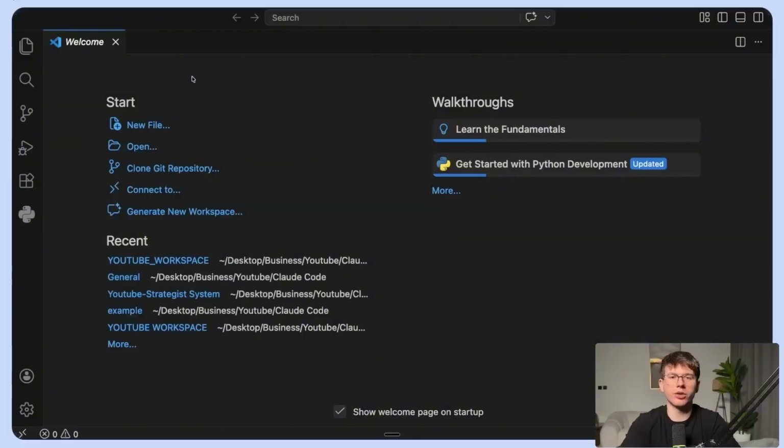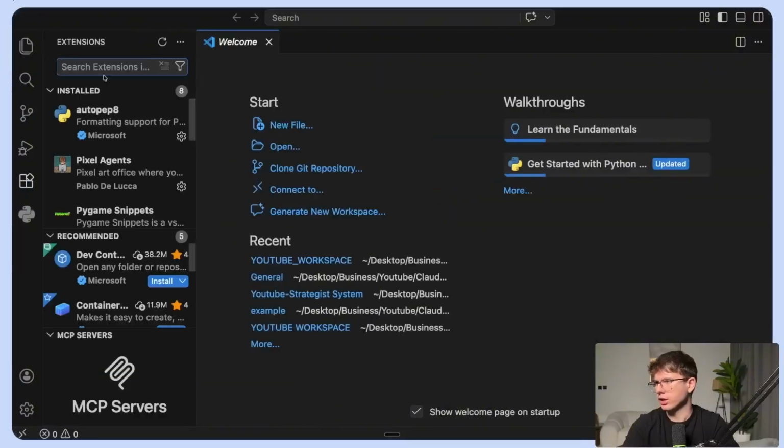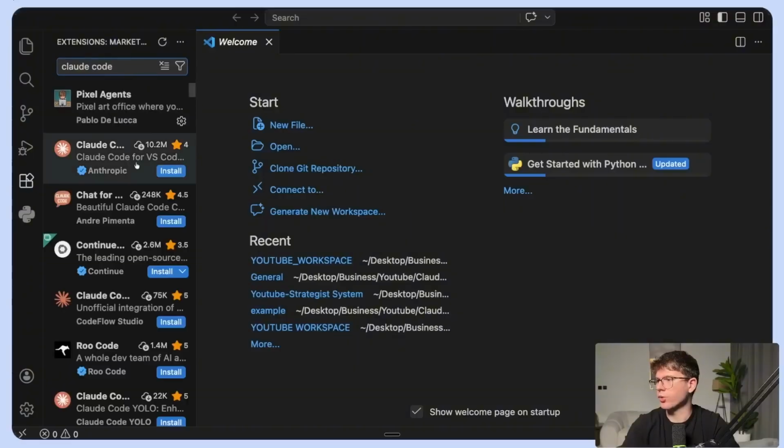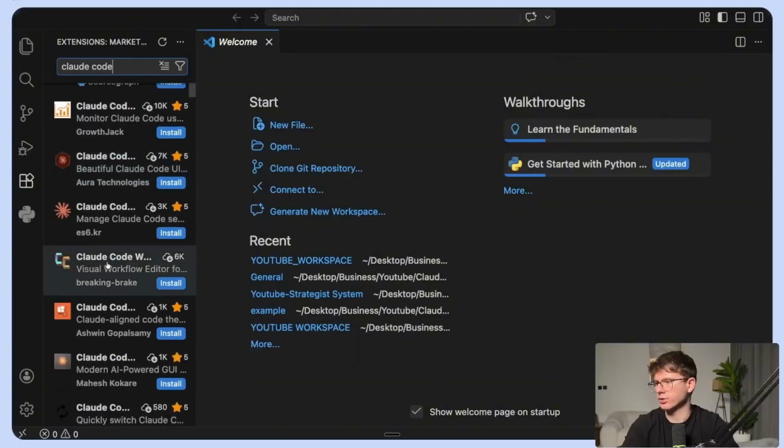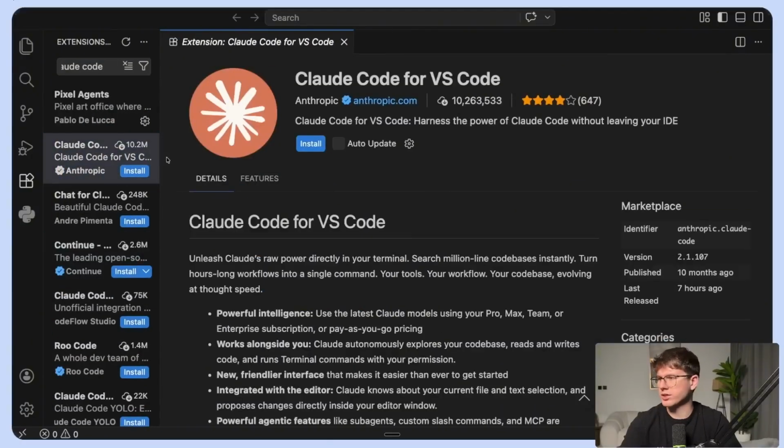Now, in order to download Claude Code, all we have to do is go down to the extensions, and I'll walk you through what each one means here, so don't worry. In Extensions, you want to look for Claude Code, and then you'll see the one from Anthropic. Make sure it's the one from Anthropic and not this one here. This is the verified one. Once you press the extension, you will get on a page like this. You can see Claude Code for VS Code, and you can simply press install.